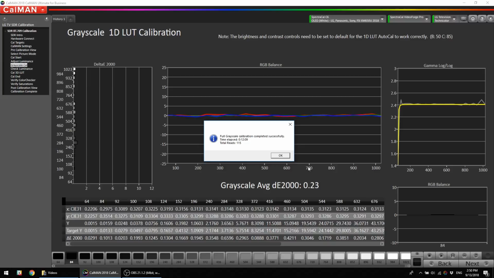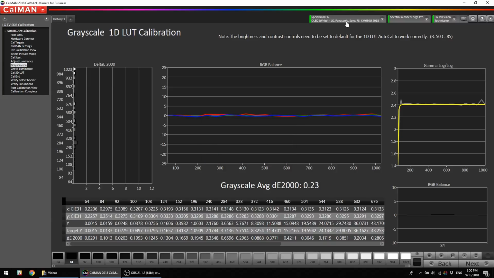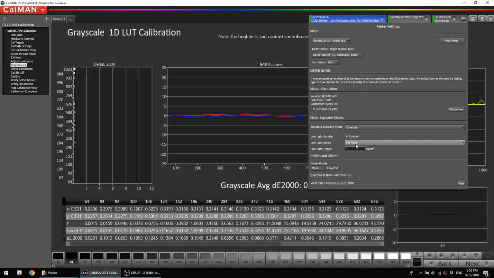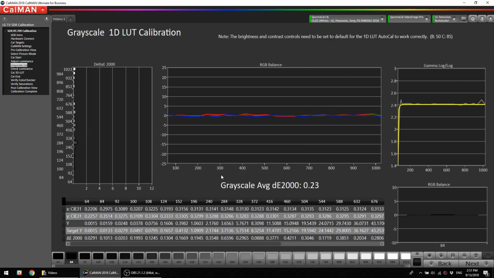So the results are in. It took 12 minutes. The reason it took longer than I expected is because I forgot to tell you guys, I usually do this when I'm calibrating OLED models of TVs and broadcast monitors, is I enable the C6's low light handler and I set it to 5.0 fixed reading. So anything below 1 nit of brightness will take a 5-second reading to make sure it gets the most accurate reading as possible. So it essentially doubled the calibration time.